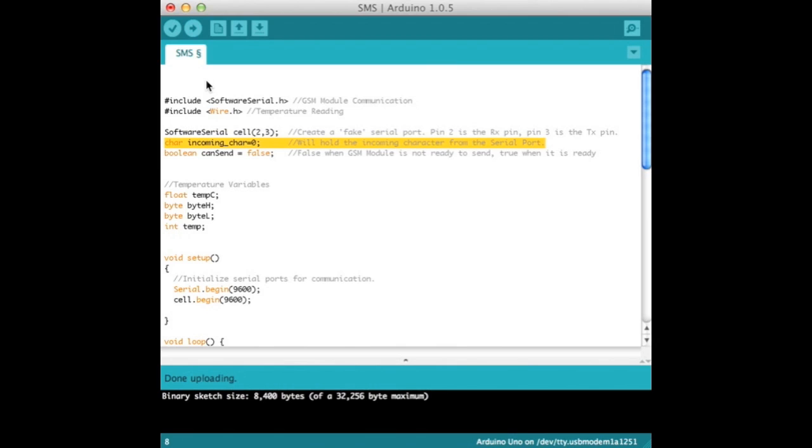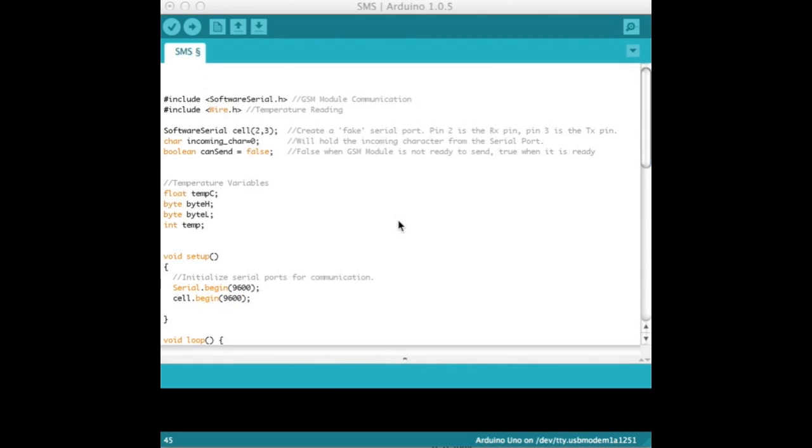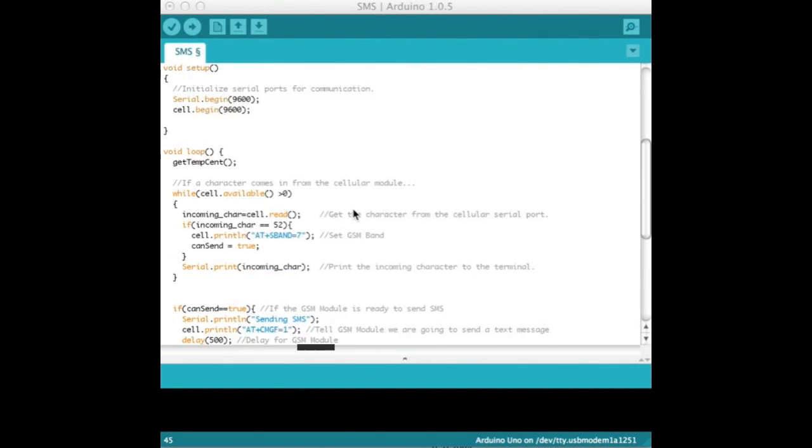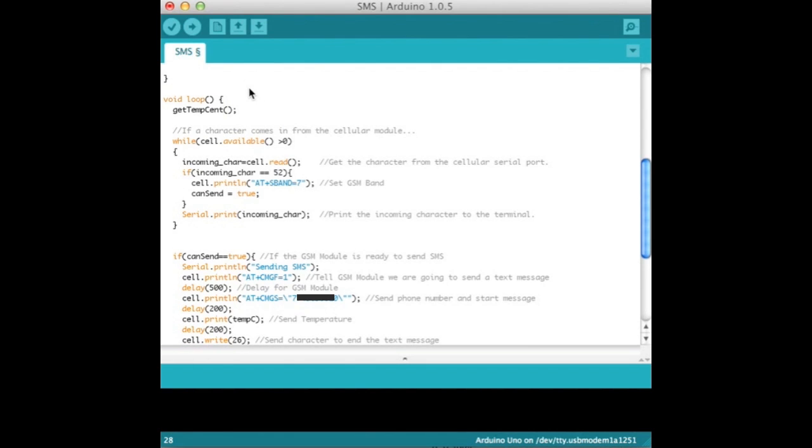Incoming car will hold the incoming character from the serial port, and the Boolean canSend will be used in the loop to determine when the GSM module is ready to send text messages. Initialize the variables byte H, byte L, temp, and tempC. Then, in setup, we start the serial link to the computer and the serial link to the GSM module. In the main loop, we call getTempSent, a function that returns the temperature reading in centigrade.